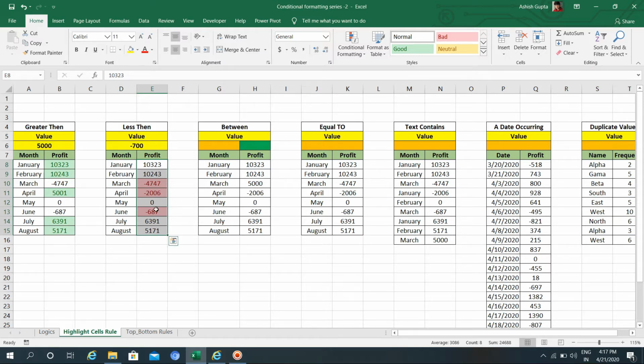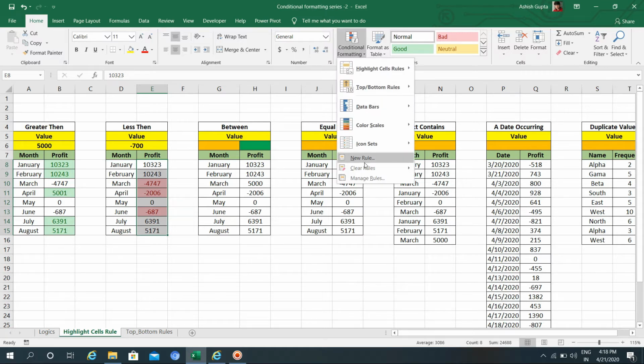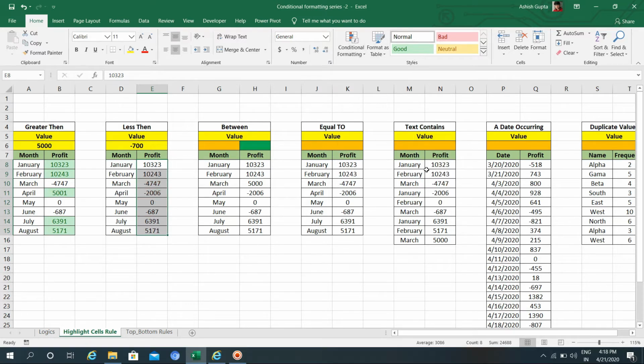I will do this in a different way. In order to do this, we'll clear the previous conditional formatting. This time I will select this area, go to conditional formatting, clear rules, and I will use clear rules from selected cells, because I have already selected the cells. That's why I want to clear only this conditional formatting, not the entire sheet. So I will clear rules from selected cells.